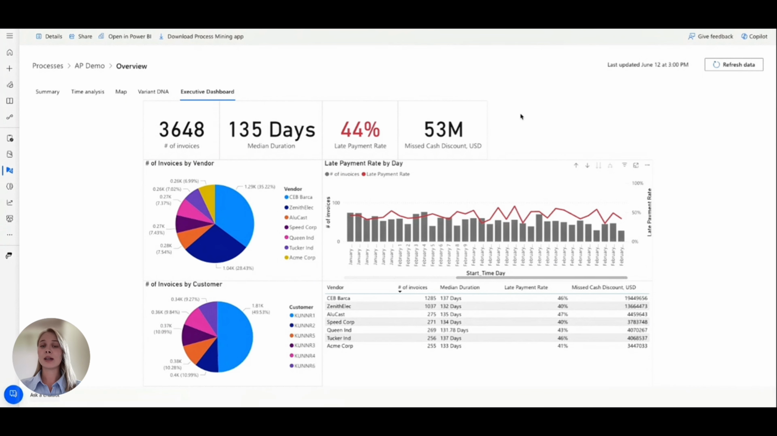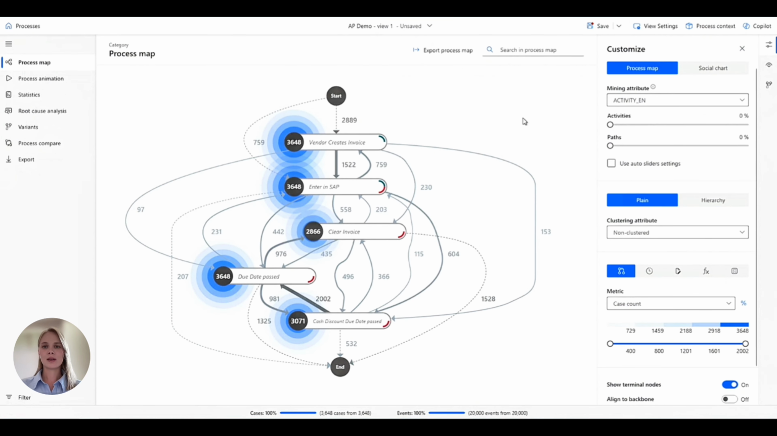We see that there are discrepancies in the process, but we don't understand what stands behind these numbers. We need to go to a more detailed level and look at every step of the process. And that's where process mining helps us. To analyze the process, we extract the data from the source systems and upload it to the process mining tool.